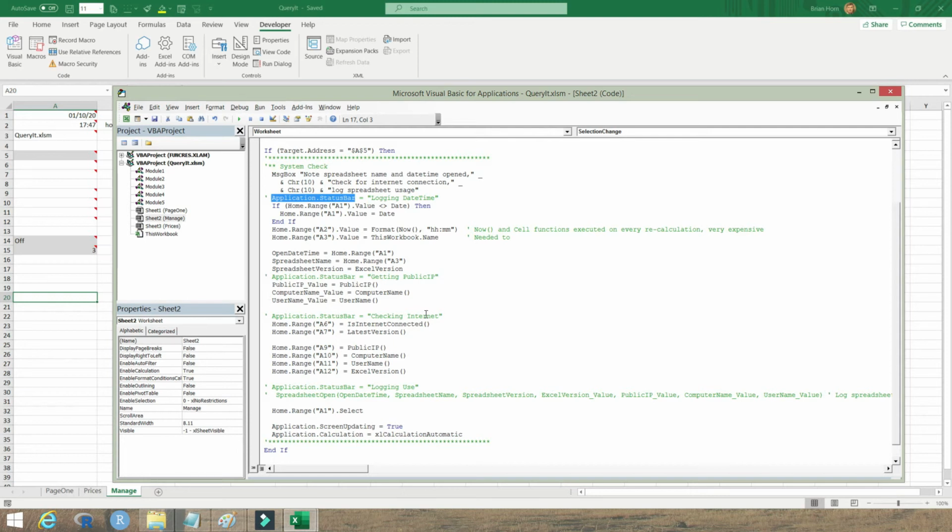But you get the idea that instead of using pop-up boxes, if you're not expecting any input from the user, yet you want to notify them of progress or things going on, it's best to use this Application.StatusBar functionality. All right, so now the system check itself.